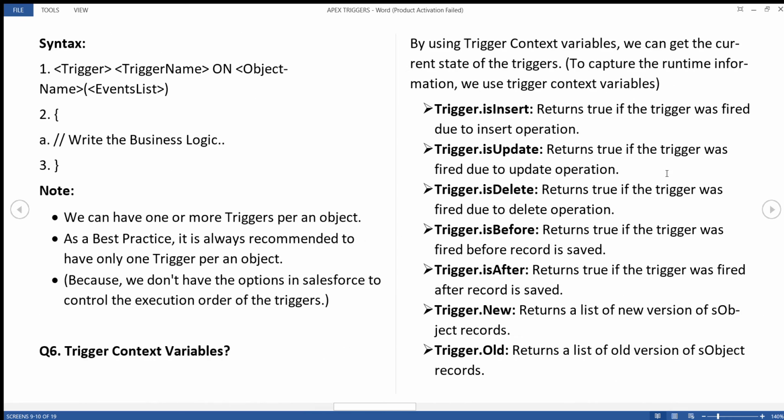Here is the syntax of a trigger: trigger name, object name, and the event list, which events to be performed, like before insert, before update, before delete, and after insert, after update, after delete, and after undelete operations.